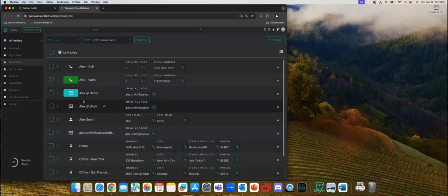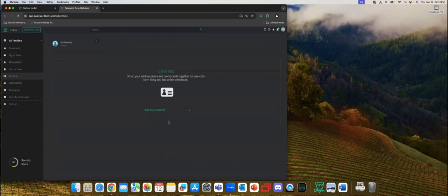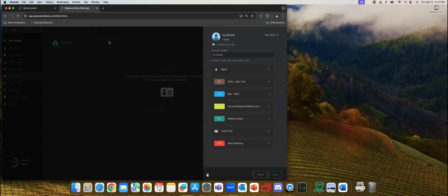But one of the other cool things you can do with all of this profile information is you can combine personal info with digital wallet to basically create identities. So this is great for somebody like me, for example.